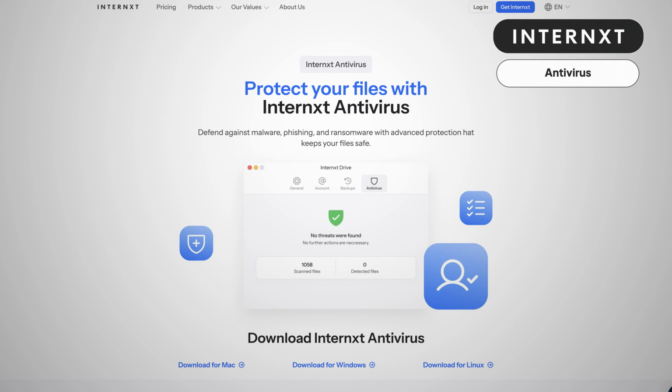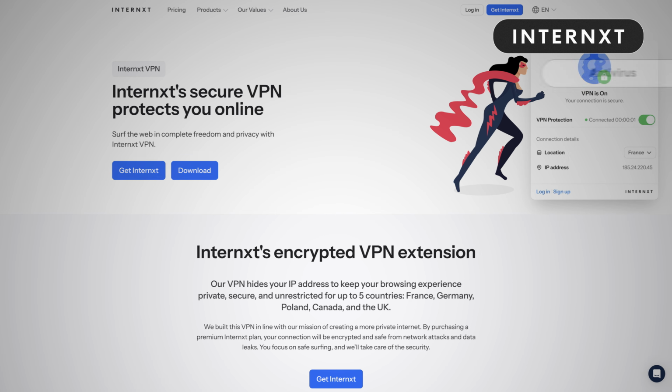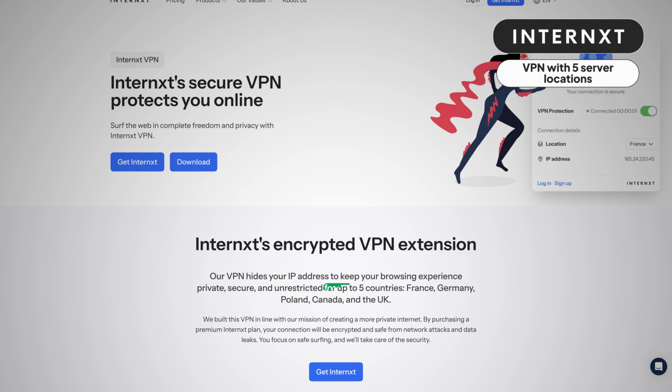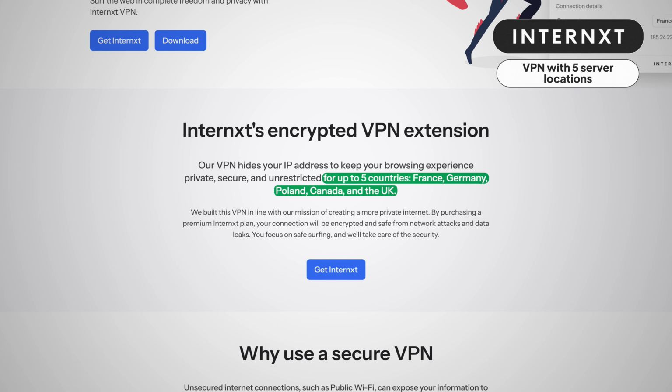Besides Internxt Cloud, the provider includes a few extra features to boost your online security and privacy, depending on your chosen plan. For example, the essential base tier includes an antivirus that scans your stored files for malware signatures. Next up is a VPN. It's pretty limited, offering only 5 server locations, but it's good enough for hiding your online activities and IP address.